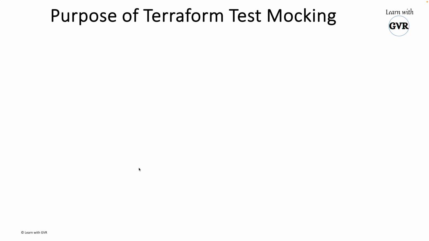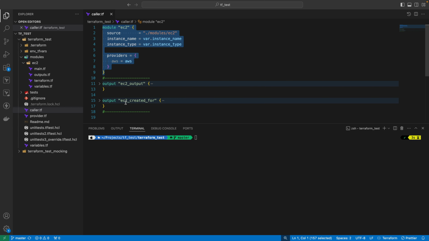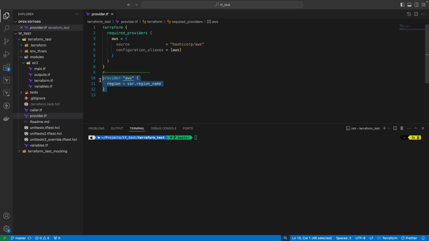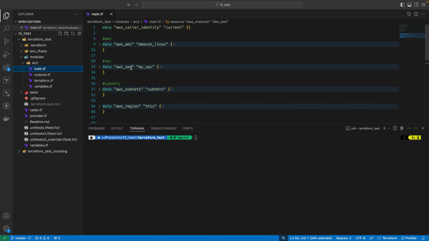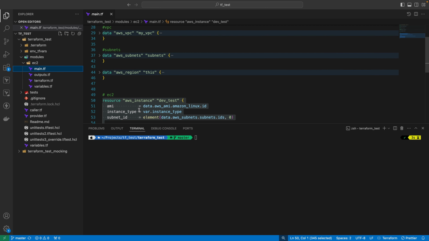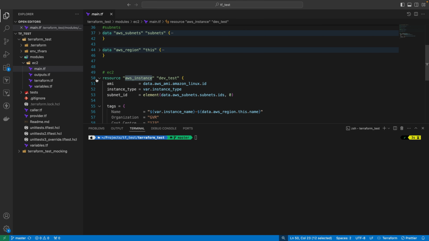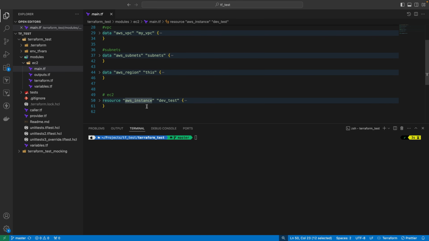Now Terraform test mocking, this is the actual topic. If you look at my module here, this is a simple Terraform test module where I have an EC2 module. This is going to create a simple EC2 instance for me. And here I will be using a provider. This is a basic Terraform configuration. Here I am creating an AWS instance. You need not bother about the logic.